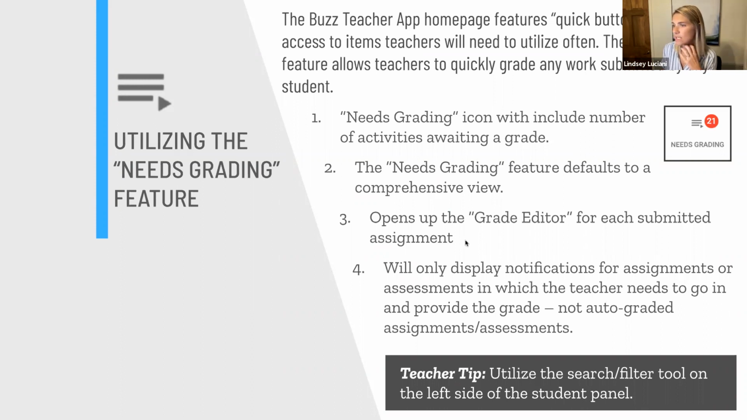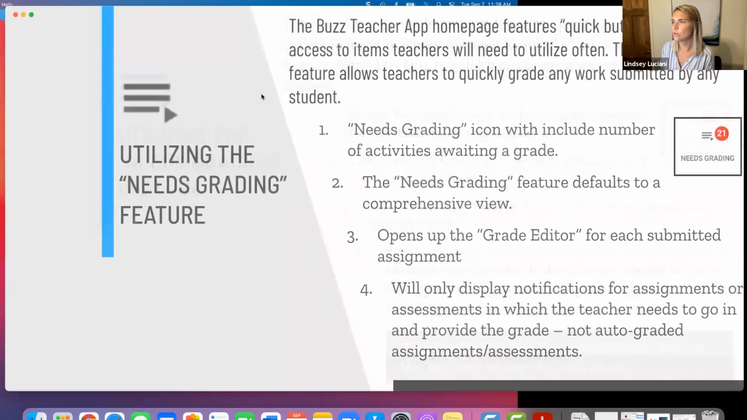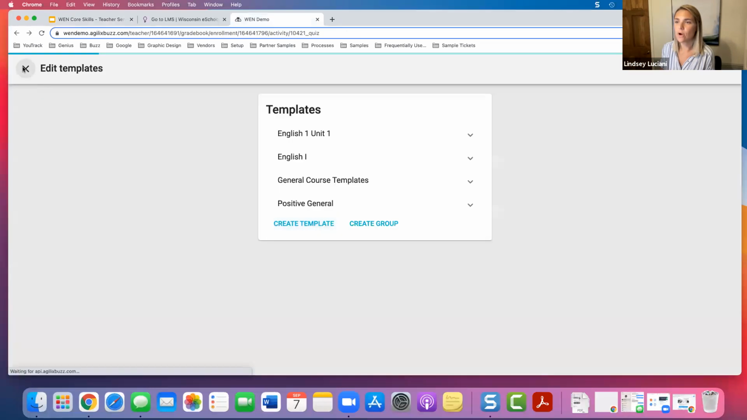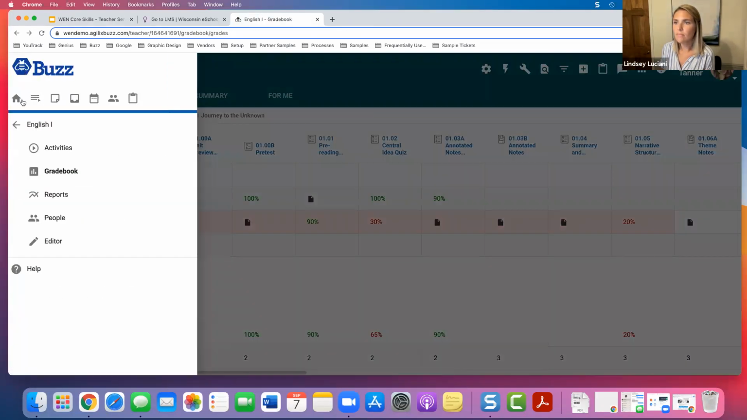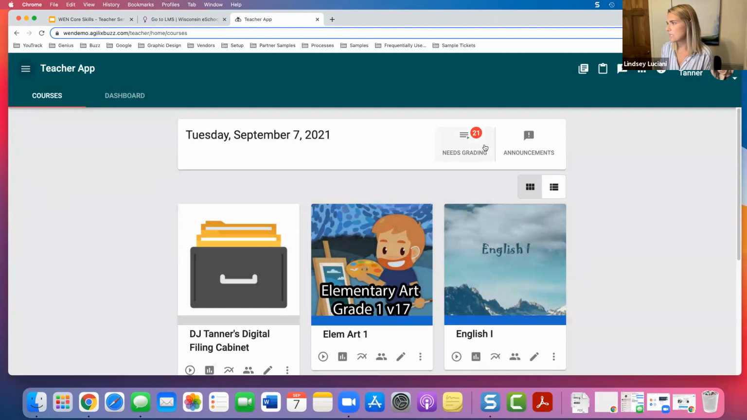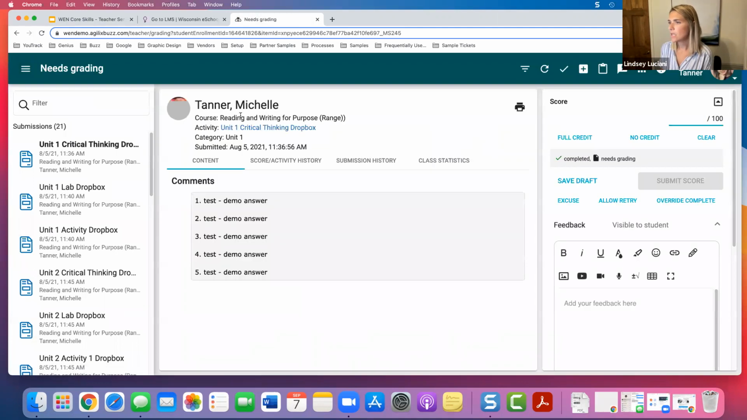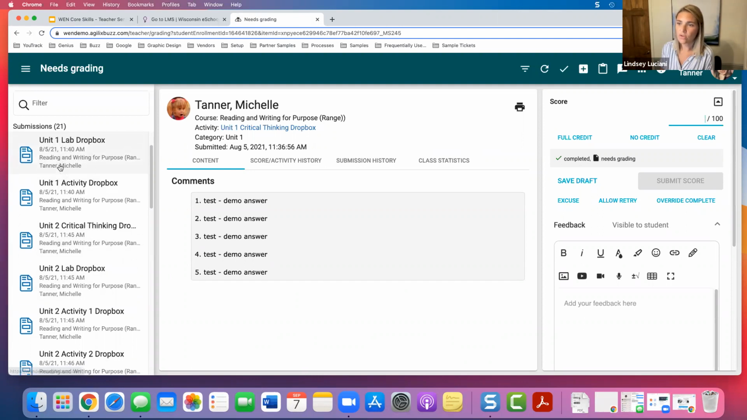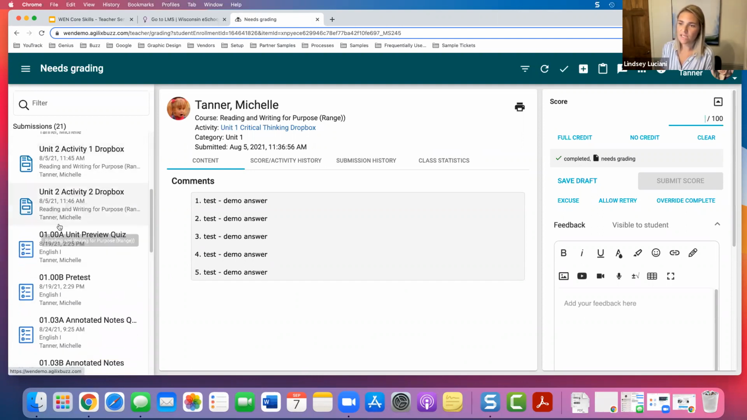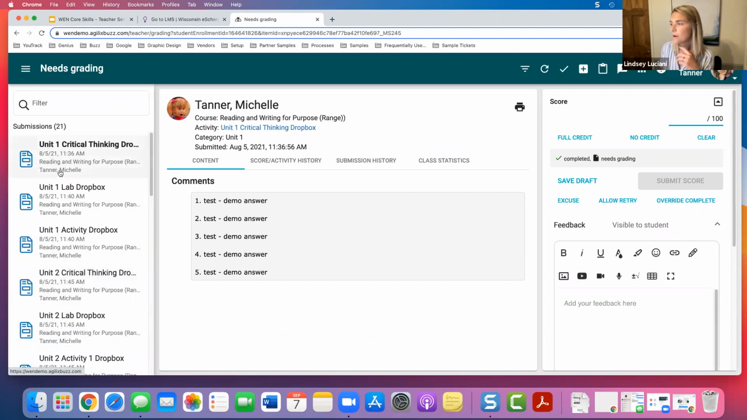Another teacher tip related to the needs grading feature was to utilize the search filter tool on the left side of the student panel, and I'll show you that now. There are almost 2 filtering options when you're looking at the needs grading. If you're all the way out in Buzz, on your home page, when you first log in, you'll see the needs grading quick icon right there. If I click it, it now shows me the grade editor, but it adds another panel on the left that lists all the different activities and assignments that I need to grade across all of my active courses in Buzz right now, and all students.